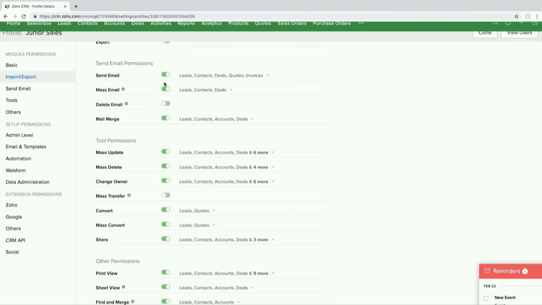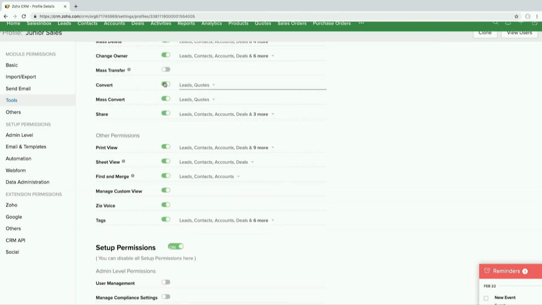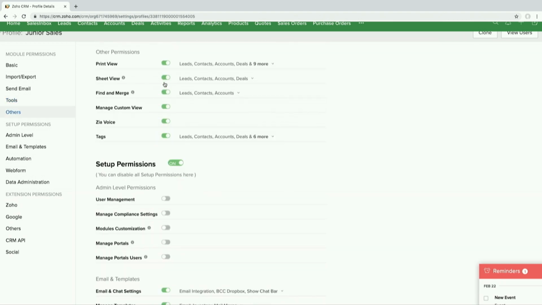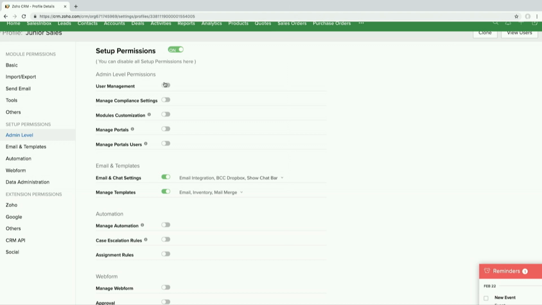We also have some permissions for emails, for the different tools like mass updating or mass deleting. And again, all of these are enabled or disabled for specific modules or all together. When we get down to the setup permissions, these are going to be the permissions, like I said, for setting up the entire settings for the organization.